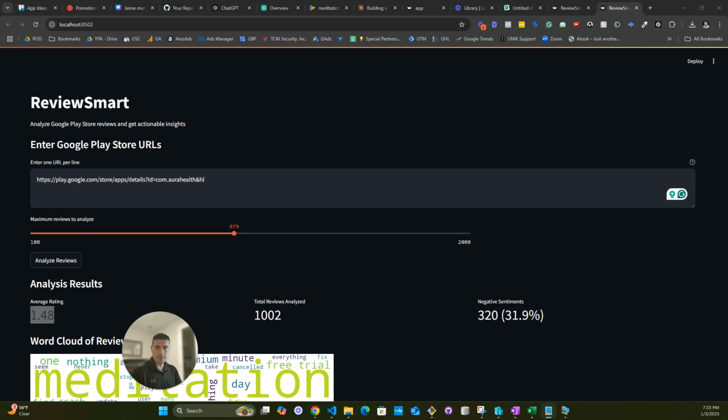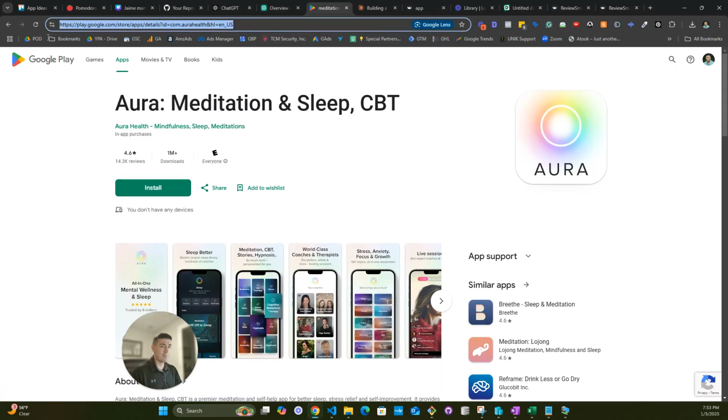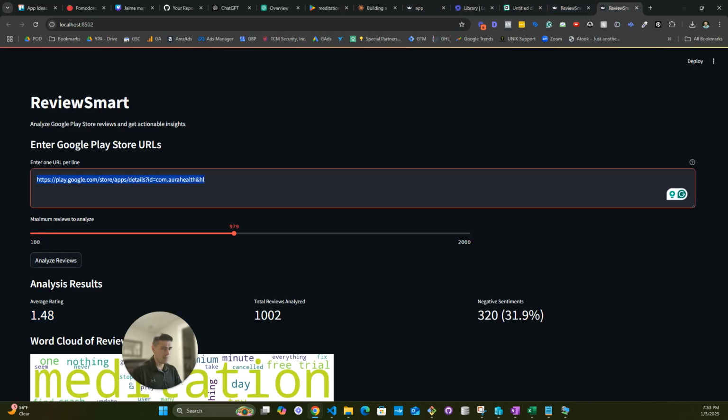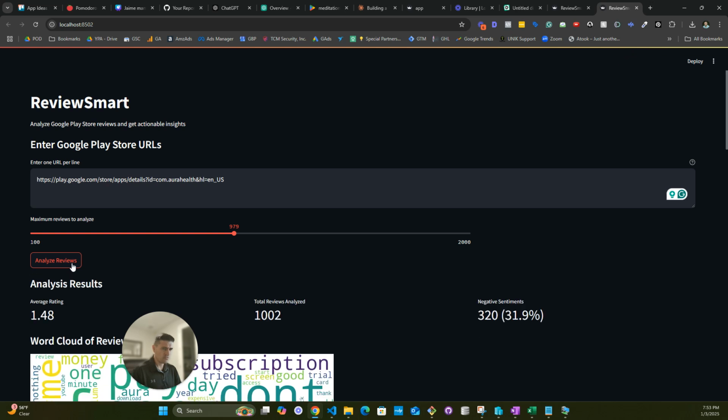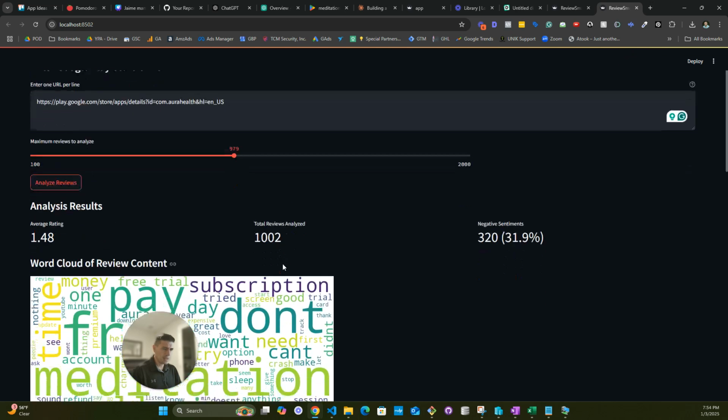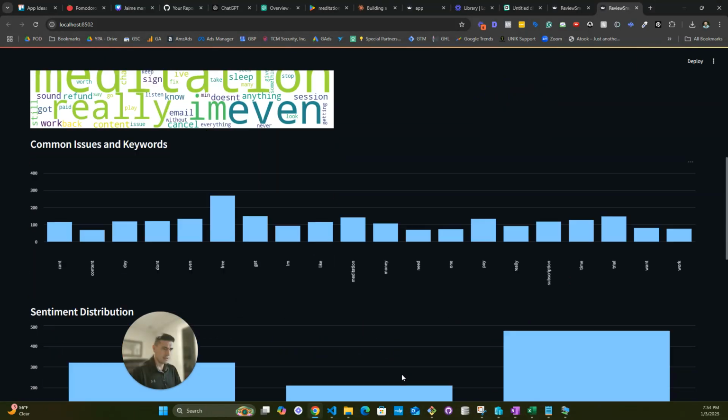I want to test it with 2 apps. Let's see. Actually, let's test it with this parameter. Let's see if it bumps out the US parameter, which is the one that the ChatGPT app blew up on and gave us an error. This one apparently is working. So it's 1,000. It's fine.